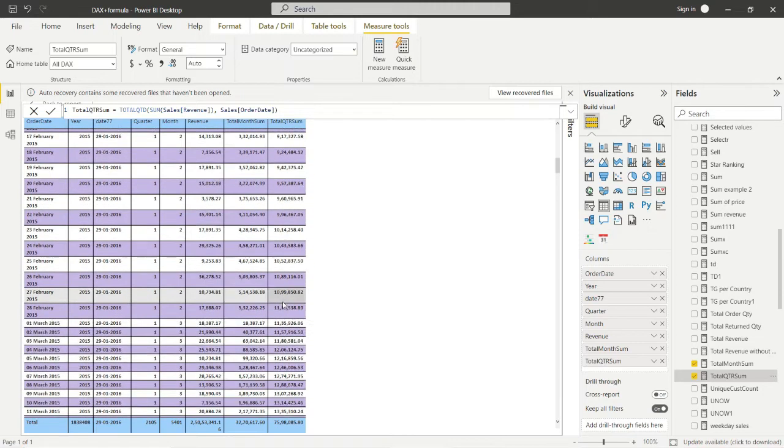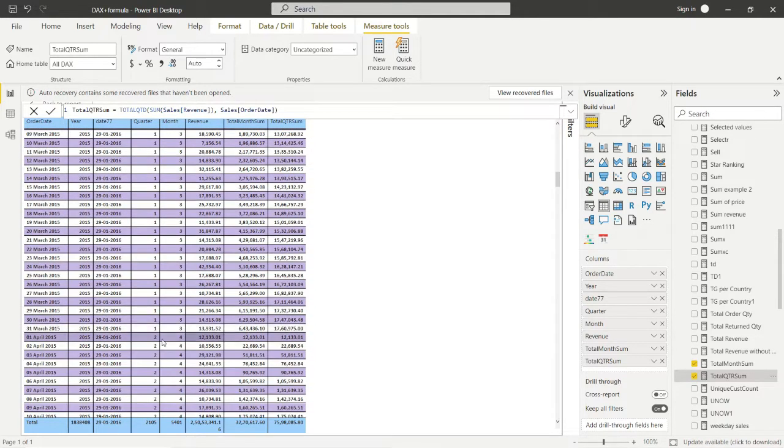Now February here. On the 1st March again, if you see, this is the sum till 28th February. Again the 1st March revenue is getting added here. Like that it is. Now come to the 31st March 2015. This is the total sum from 1st January to 31st March, meaning the sum of the revenue here.